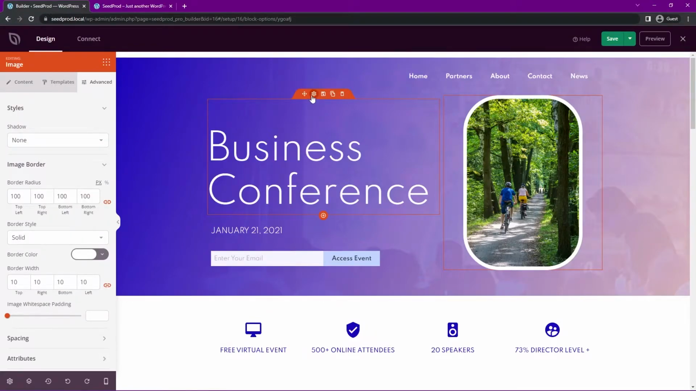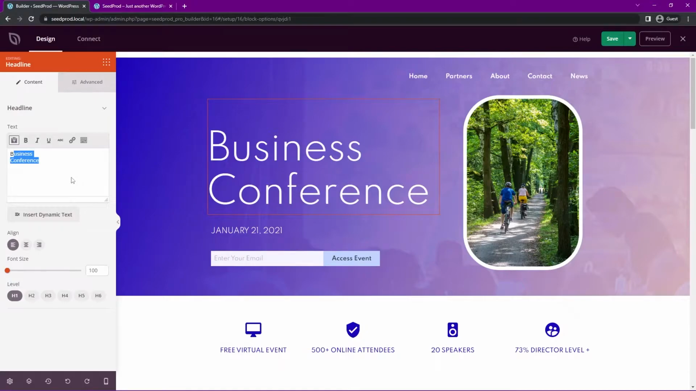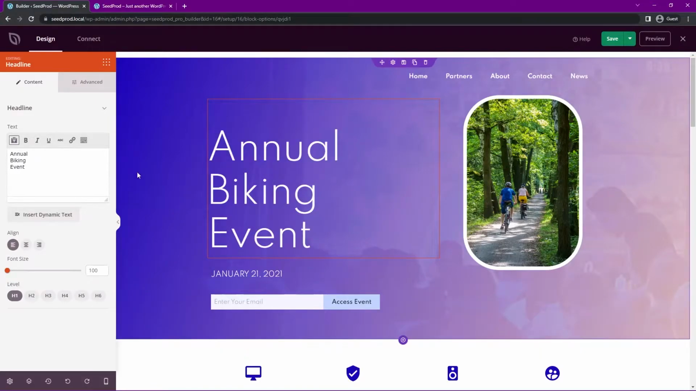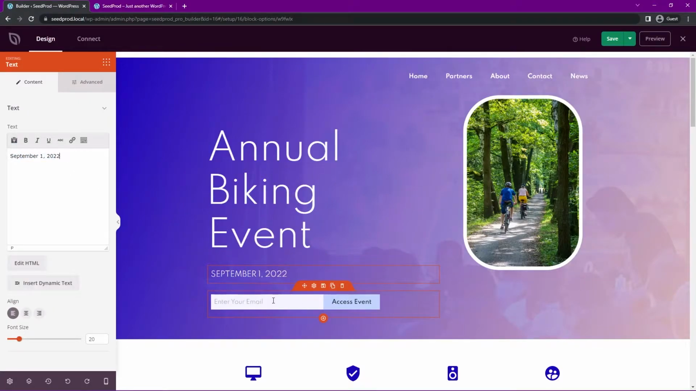Let's change the headline here. So we'll select this and just update the text. I'm going to put annual biking event. Now, of course, you would change this to whatever event that you have. We have a date here, and then we have an "enter your email to access the event." So you could connect this.